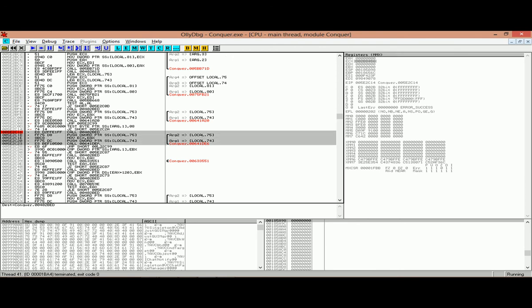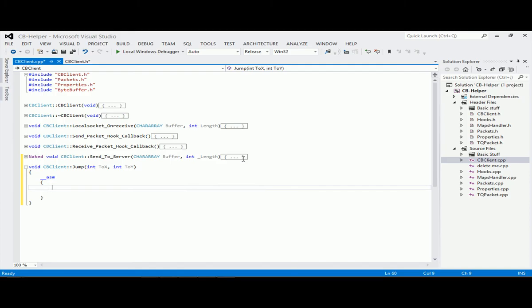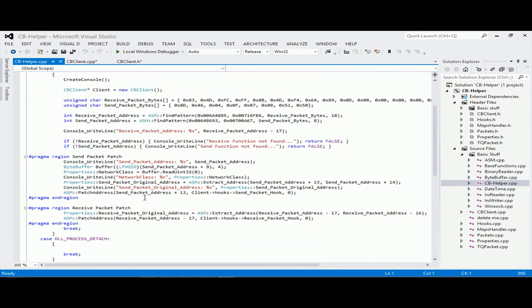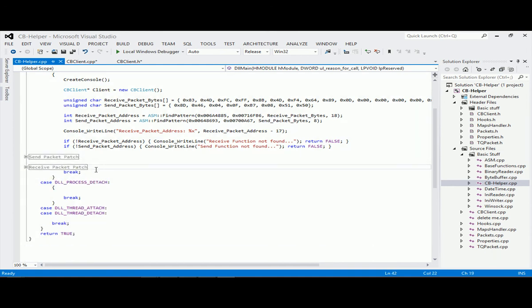now we can search for this straightforward, or we can simply execute it the way it is and test whether it works or not, and then start searching for it programmatically. I don't know what to do first, but actually we'll search for it first, and then we can code the function itself. Now let's leave this as is and switch to source files, basic stuff, and I'm going to open cbhelper.cpp to start searching for the function. And we're going to do pretty much the same process we did for the send and the receive function.